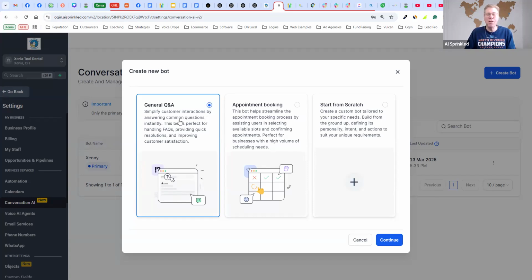If you want a general Q&A widget, and you could have them do both, like you could have a general Q&A widget also book appointments, right? Which is what most everyone does. Or you can have an appointment booking widget also answer questions. But I'll just show you. So let's click on general Q&A.